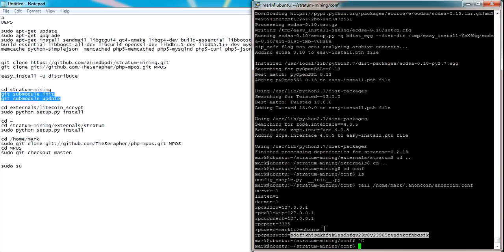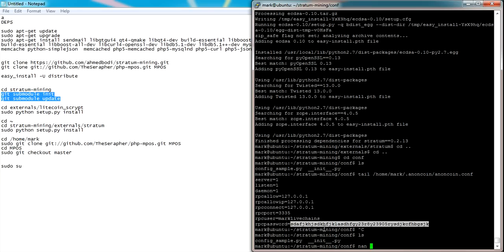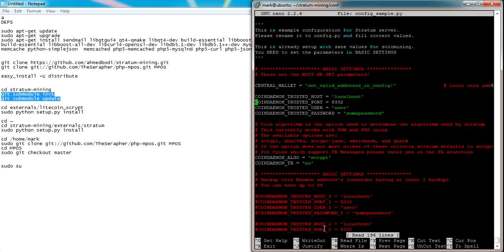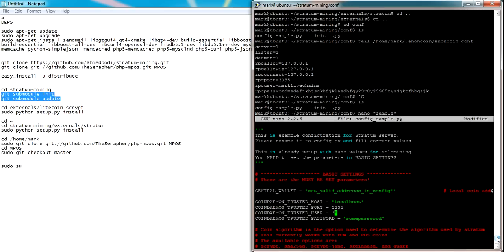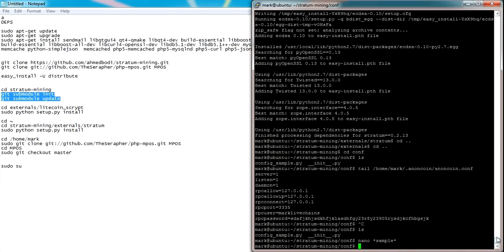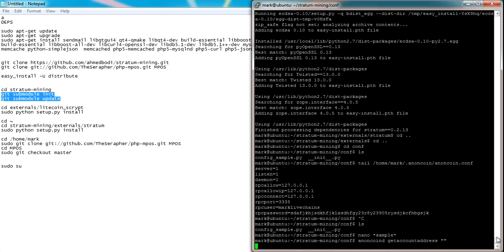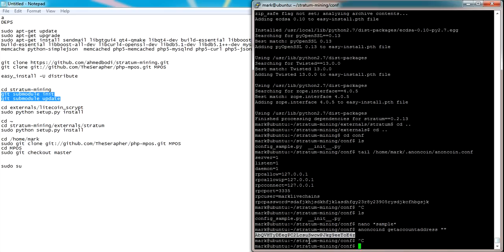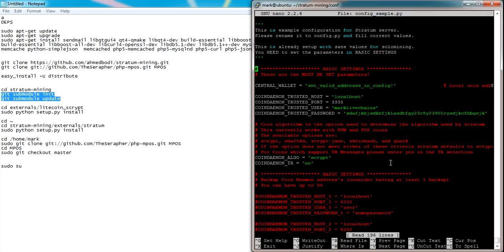So what we're going to do now is edit the config. So nano *sample*. We're going to come down in here. The trusted port, as we know, is 3335. The user, we can scroll up and have a look, I've forgotten, is Mark LiveChains, and the password we paste that I copied earlier. Now we save that, we're going back to it in a moment, but first we need your wallet address. So it's anoncoind getaccountaddress, and there we go. We copy that, go back to the config with nano, as you can see, set wallet address.